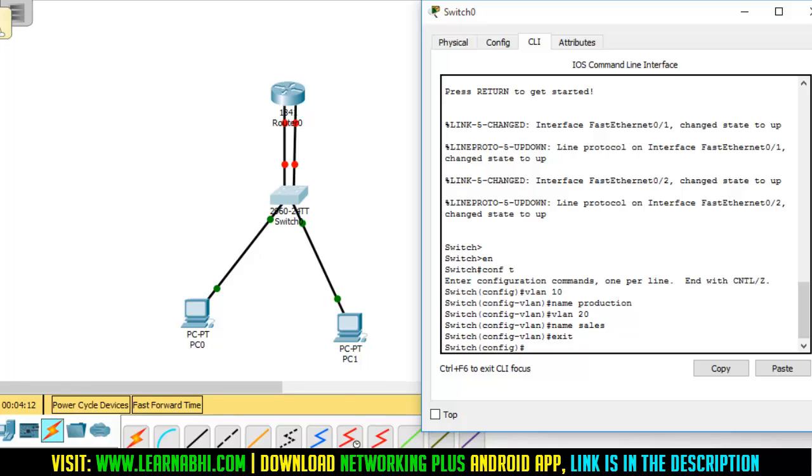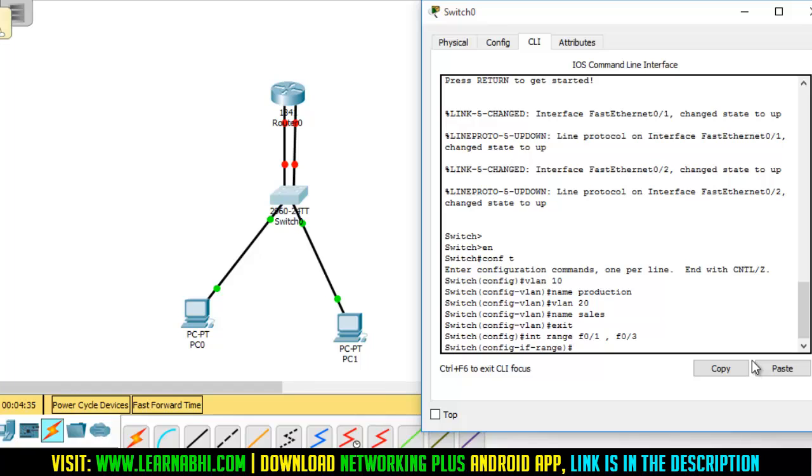So what is the command? It is int space range space and enter the port number. First port number is F0/1, comma. What is the next port number? It is F0/3. This F0/3 port is connected to the router. Hit enter. So these two ports are selected.